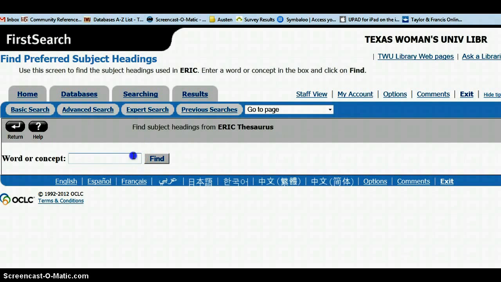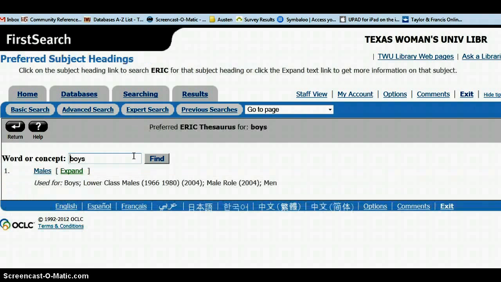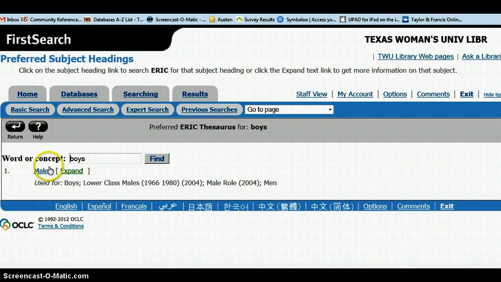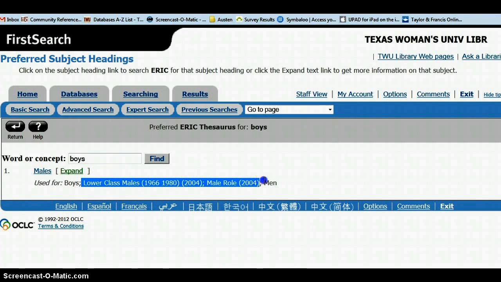Beginning with one of my first terms, I'm going to go ahead and search for the term boys and hit find, and look at what you see on the screen. First, you'll notice that your term boys actually maps to the term males. This blue underlined term is your subject heading. None of the words used below here in notes are subject headings. It may be a historical note. In this case, it's telling you what you would use males for instead of the term boys, and it also tells you that historically these terms were used.